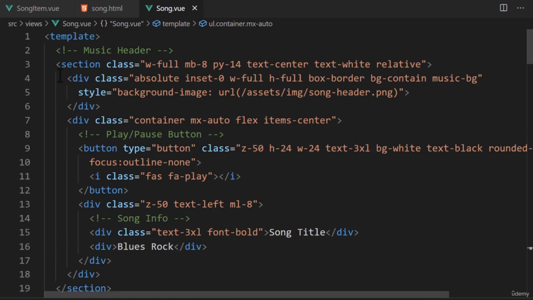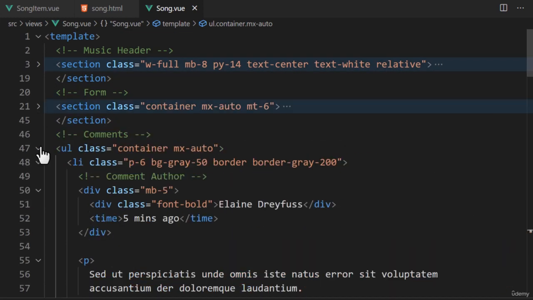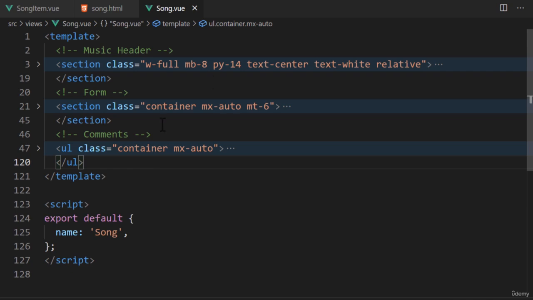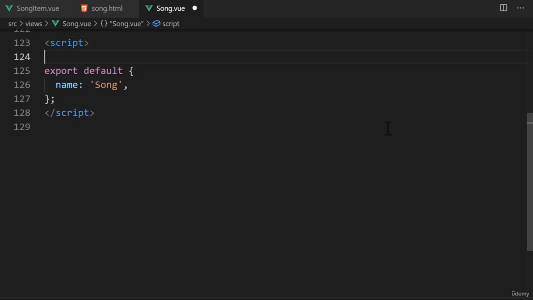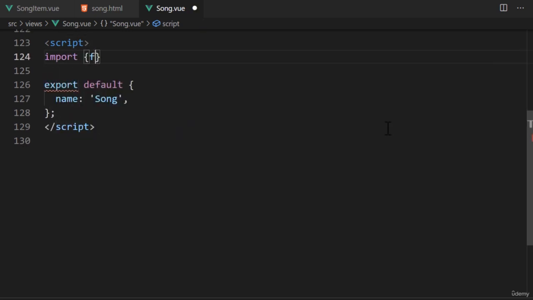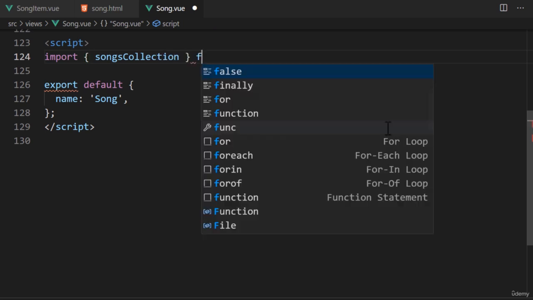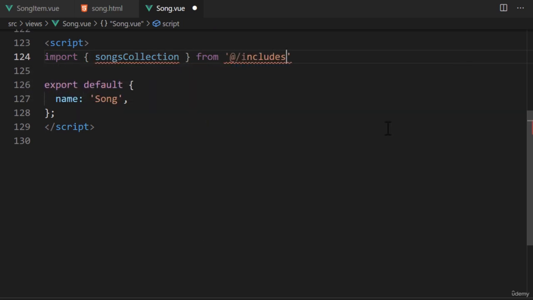The next thing we'll take care of is loading the song data. We'll need to grab the data related to the song. We're going to use it to help us render the template for the component. This will require the songs collection object from the Firebase configuration file. In the script block, import it into the component. The path is @/includes/Firebase. We're going to need it to request the song data from Firebase.